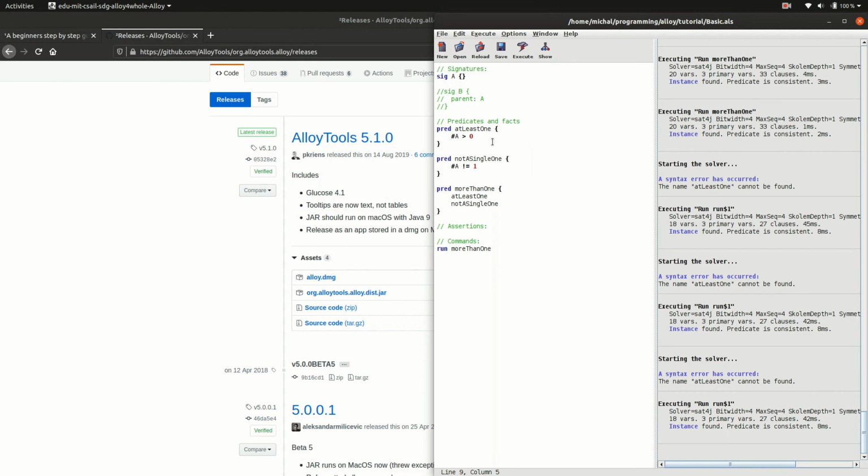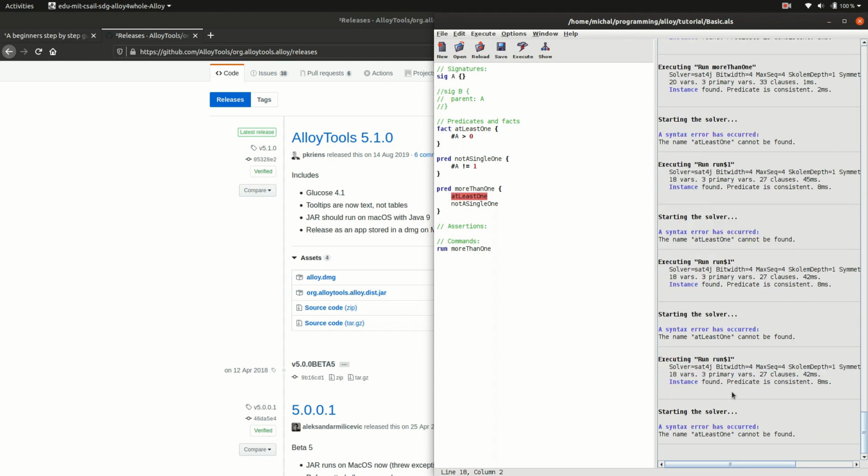Another fundamental building block of specifications in Alloy are facts. Superficially, they are very similar to predicates. However, there are some crucial differences. Actually, you can turn a predicate into fact just by changing a keyword. And let's try to run it. We cannot refer to facts. So let's comment it out for a moment.